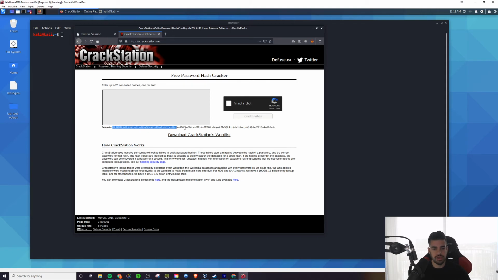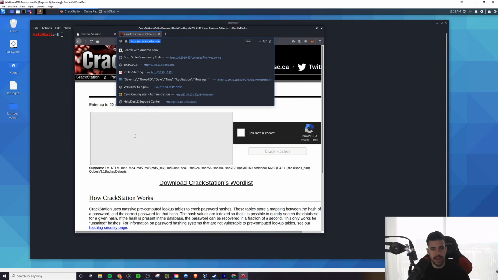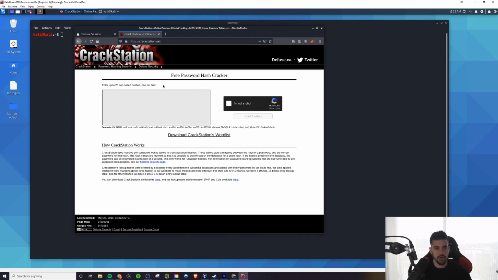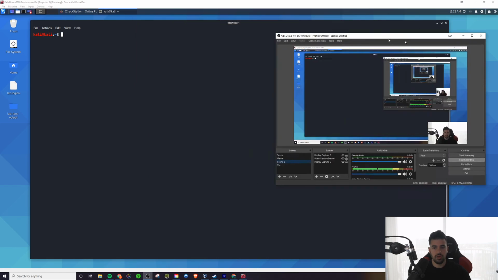But these are all the things it supports. I know this is kind of small. Let me make this a little bigger so you guys can see. It supports a number of different hashes, and a lot of these are very common ones that you'll encounter. So I would definitely bookmark crackstation.net. I've personally used it quite a bit, and it has helped a lot, especially if you don't have your own dedicated password cracking rig or anything like that. That is just one way. Now, use that in addition to your John, your Hashcat, whatever, right? That's what I would definitely recommend for you guys.